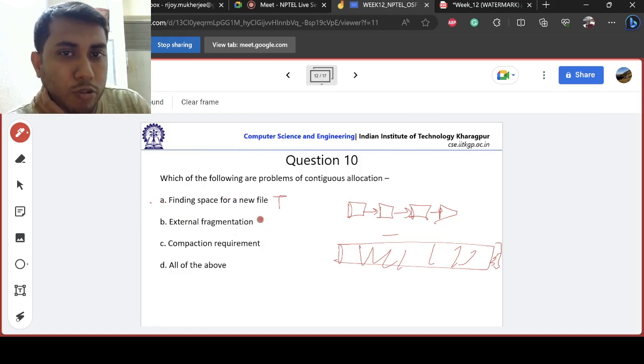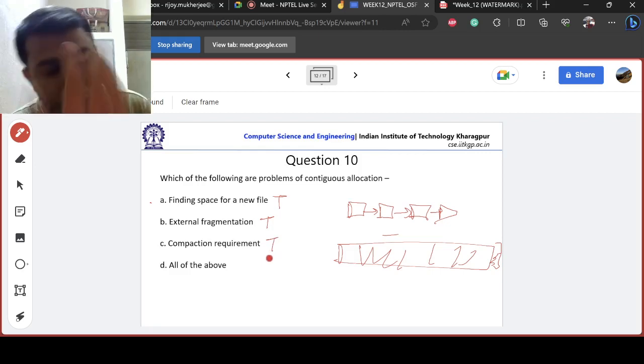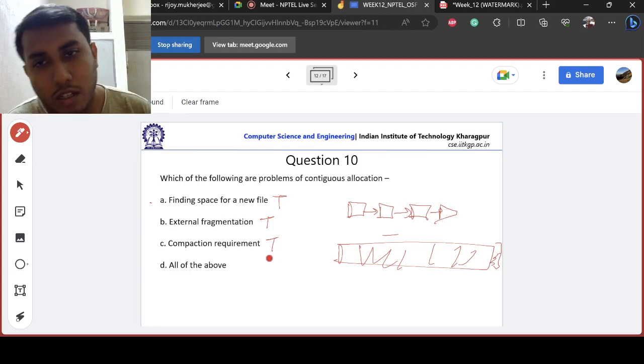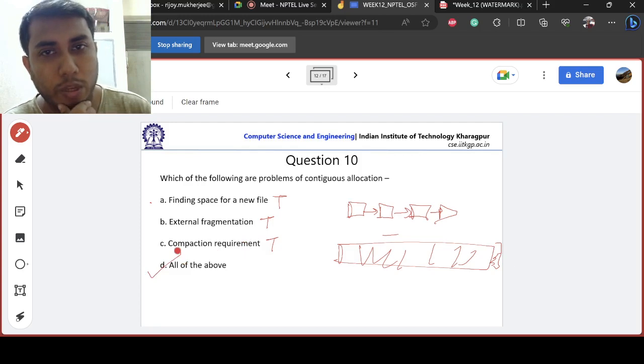External fragmentation is also a problem. True. Compaction requirement is also a problem, because fragmentation leads to compaction, so we have to compact. So the correct answer is all of the above. All of the above are problems if you are doing contiguous allocation.